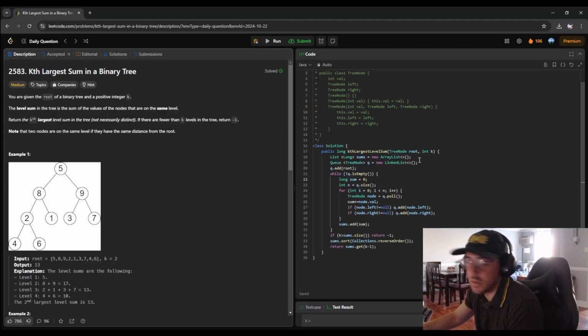You technically can do it a little bit faster if instead of using a list, you use a priority queue. And so every time you add a sum to it, it's gonna be immediately pushed towards the highest value, right?